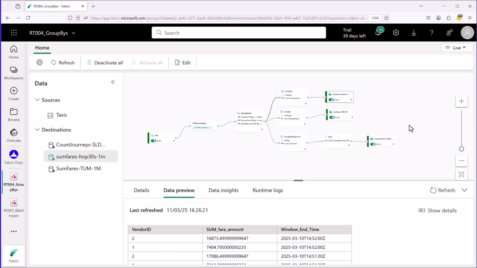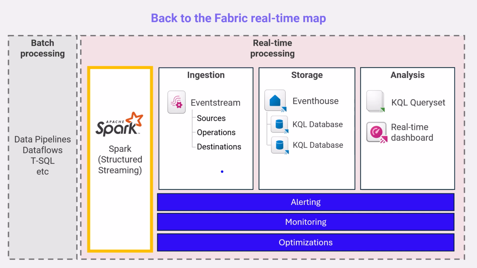All right, so that's a quick look at group bys, transformations in an event stream. Let's head back to the slides. All right, so we're making good progress through this map of Fabric Real-Time Intelligence.